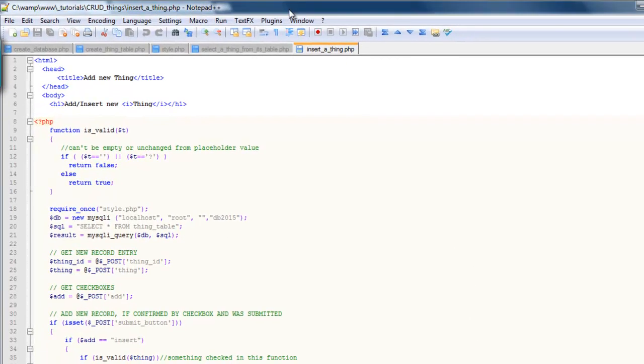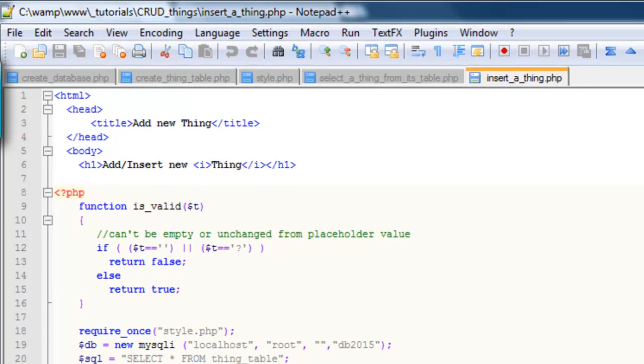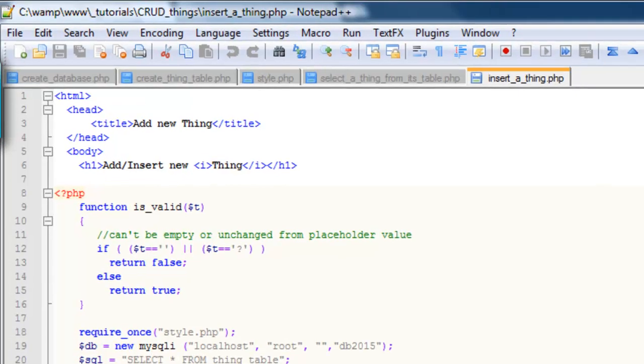The script for inserting a thing is actually called insert a thing, and I'm not going to go over the parts of the script that add style or connect to and disconnect from the database, and I'm not going to explain too much about the result and the query configuration because I've covered those in earlier videos. What I'm going to do is just cover new things.